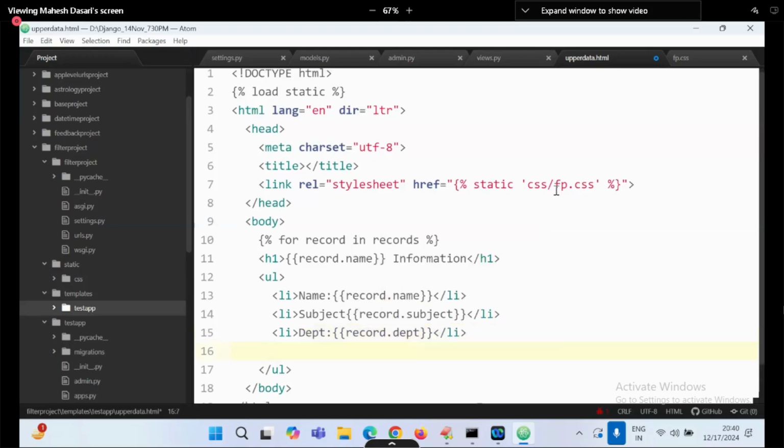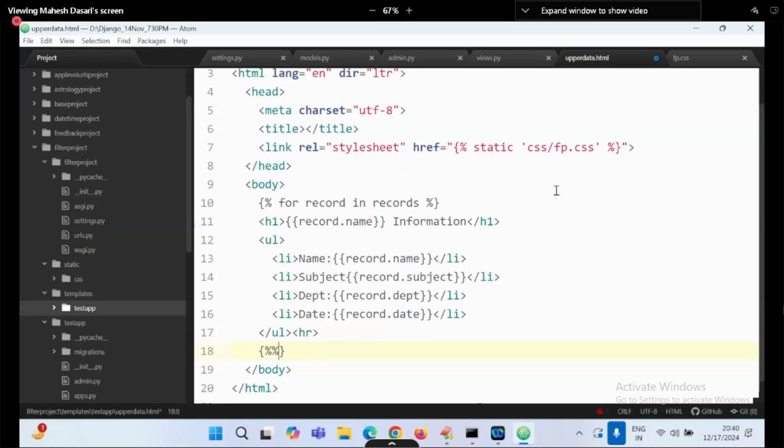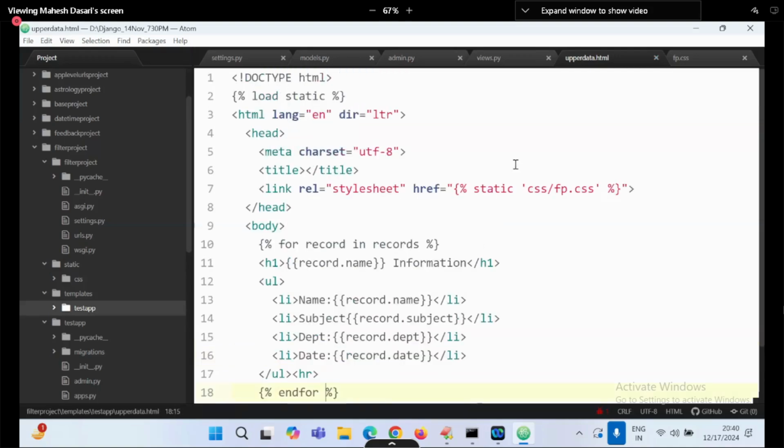Next date, curly brace record dot date. Now after the unordered list, one horizontal line will be displayed. This is the way to end the for loop. The total data is read and displayed.